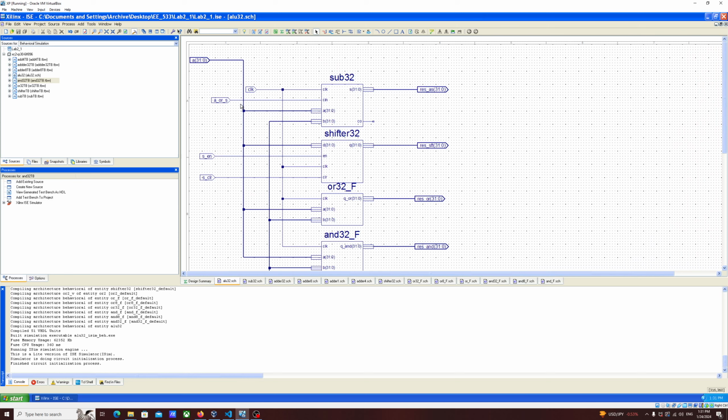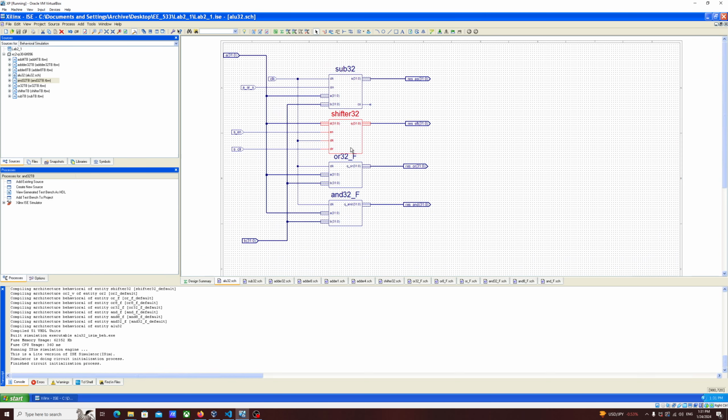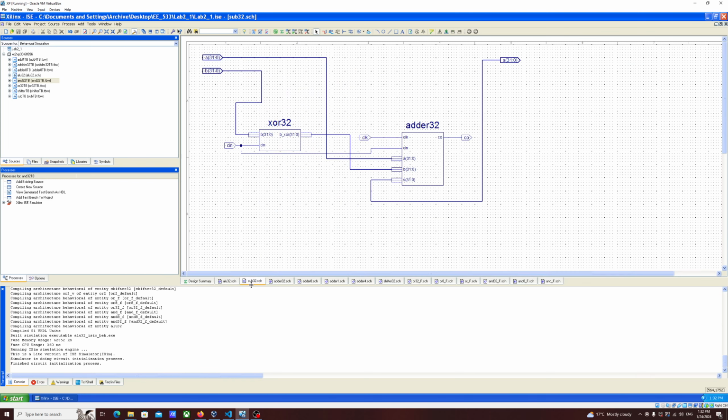So this is my 32-bit ALU design for the Lab2. It contains actually 5 functions and 4 devices. The first one is a 32-bit adder or subtractor, and another one is a shifter, a 32-bit OR gate, and a 32-bit AND gate. I will start describing this from the subtractor.